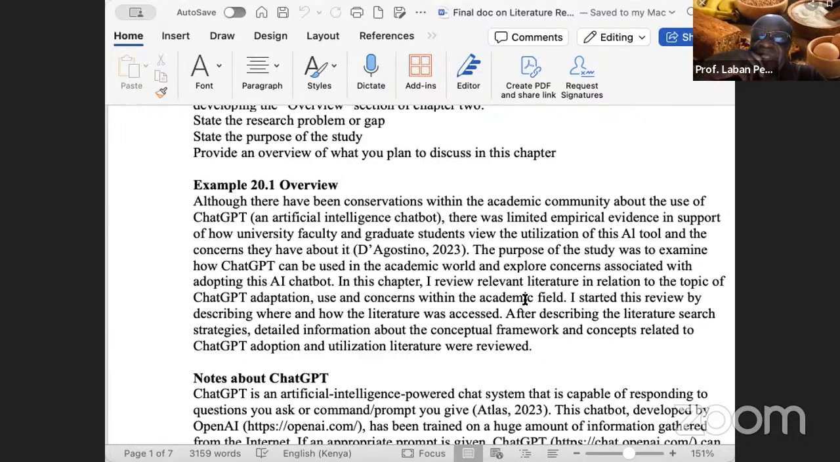Can we mute first, please? Can all of us mute so that we're not interrupting? Go ahead. Although there have been conversations within the academic community. There's still noise in the background, Caro. That noise. What is that?